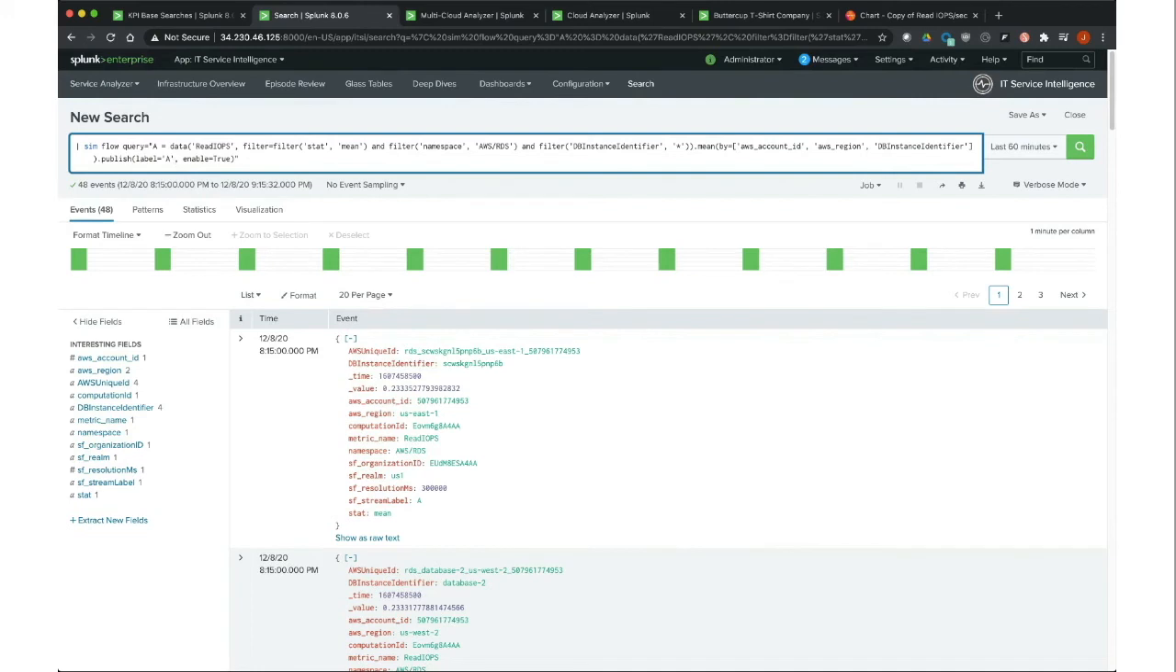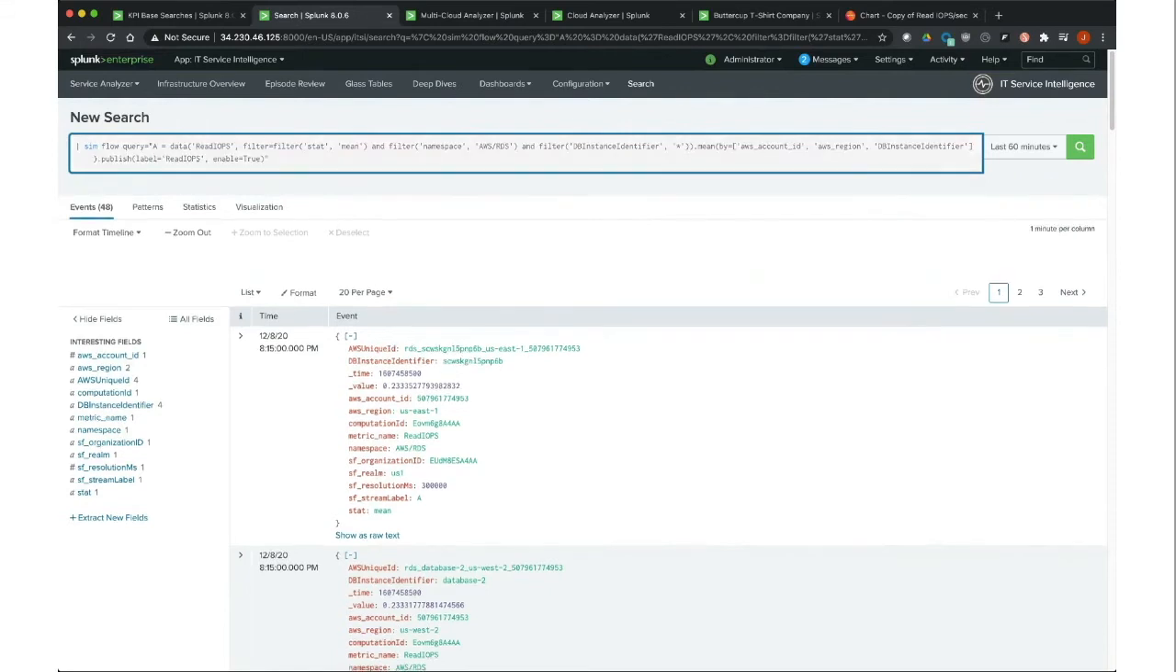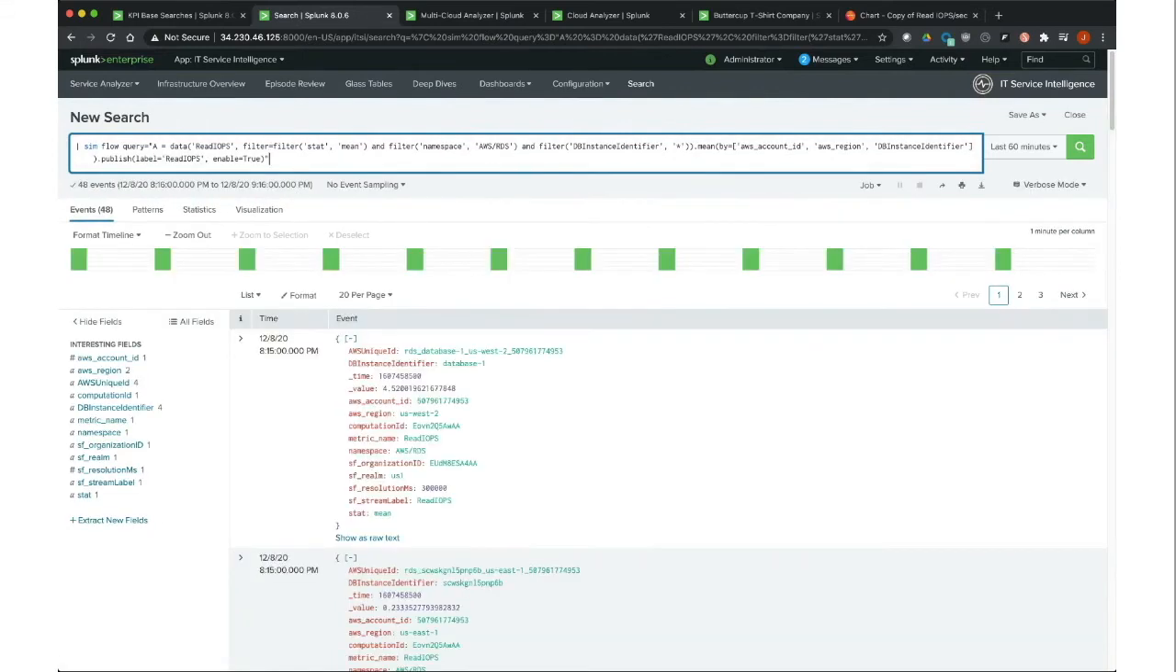Another thing you can do is apply labels to the data that comes back. So in this case, I want to have a label that is shown in my core Splunk returns that tells me what this metric is that's coming back. You can apply whatever label you want. The actual metric may be read IOPS, but maybe I want something like RDS read IOPS as the label, right? And that shows up down here in the stream label component.